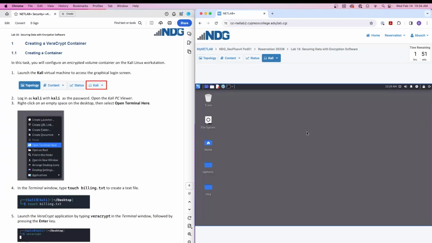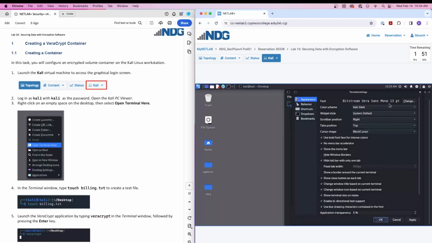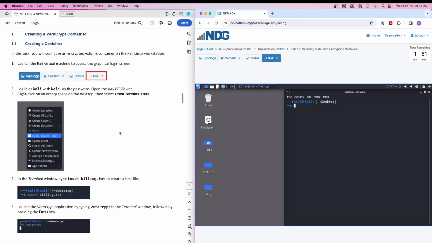And the first thing we want to do is open up the terminal. So we could either launch it from the top taskbar here. In the lab, it's saying we could also right click and choose open terminal here. So I'll go ahead and do that. And let me make the text a little bit larger. Oh, it looks like I already did. Yeah, I changed it to 13 so we can see it a little bit better.